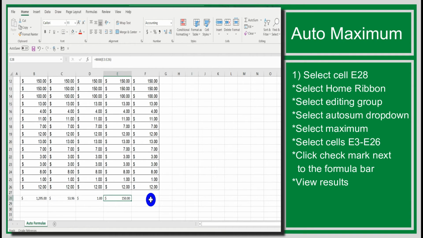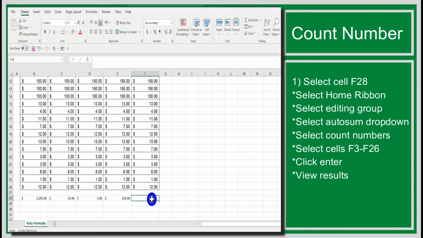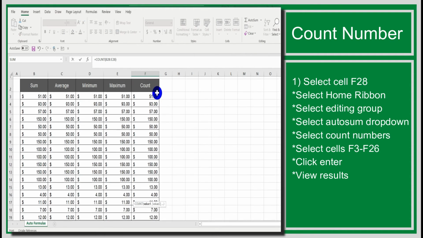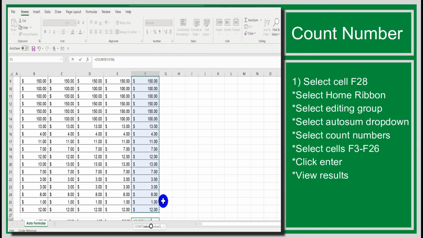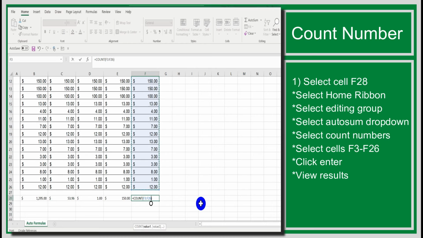Okay, so now let's go ahead and do our final demonstration, which is the count. Let's place our mouse inside of cell F28. Let's go up to the Autosum, get the drop down, and let's go ahead and say count numbers. Let's select cell F3 and drag it all the way down to cell F26. I'm going to click enter this time to complete my entry. So this is telling us that we have 24 cells that are accounted for.